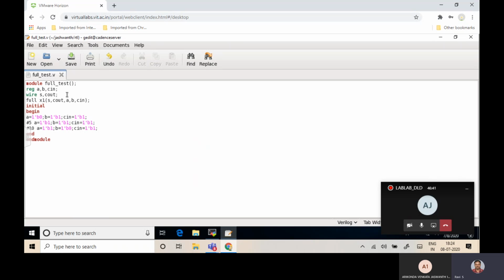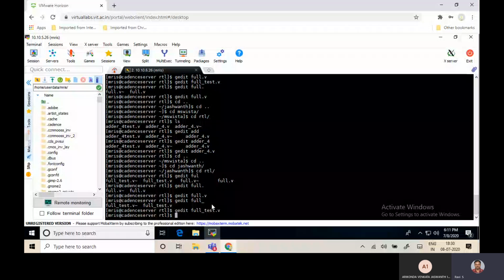test bench. So next, before that we'll fix the time scale. Time scale 1ns slash 1ps. Save this. Okay, so now actually I created two files in your RTL directory: full.v, full underscore test.v. So two Verilog files I created.